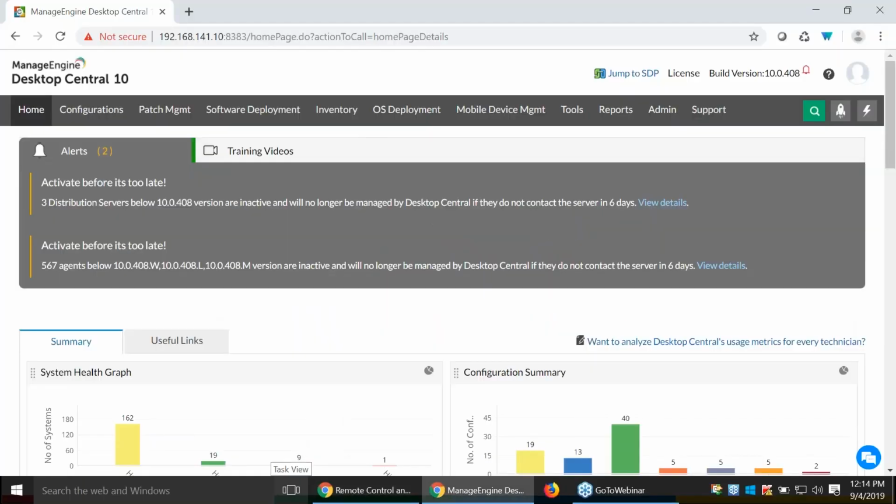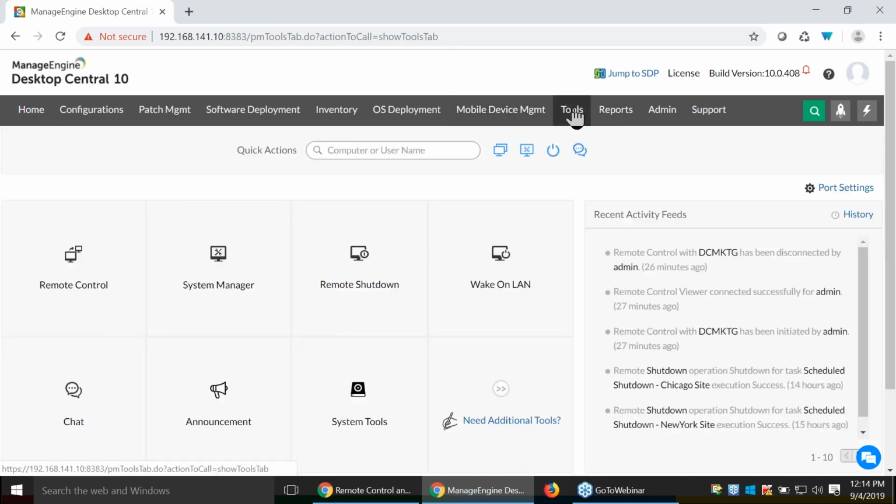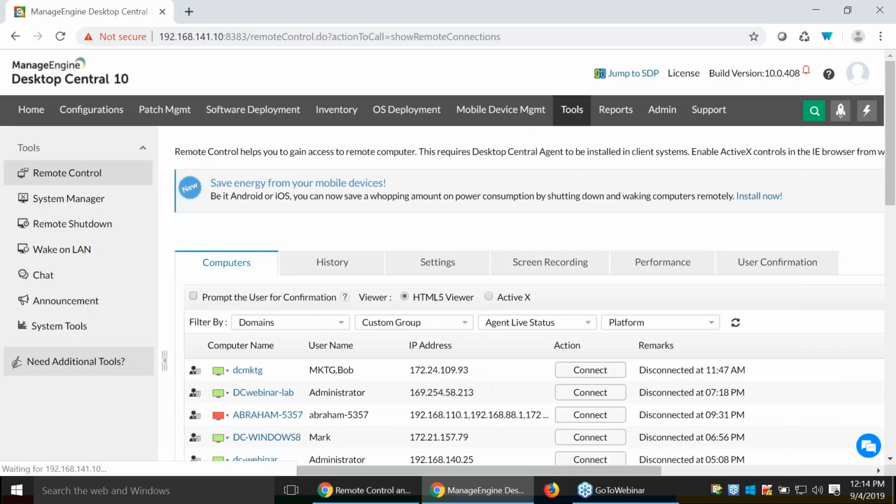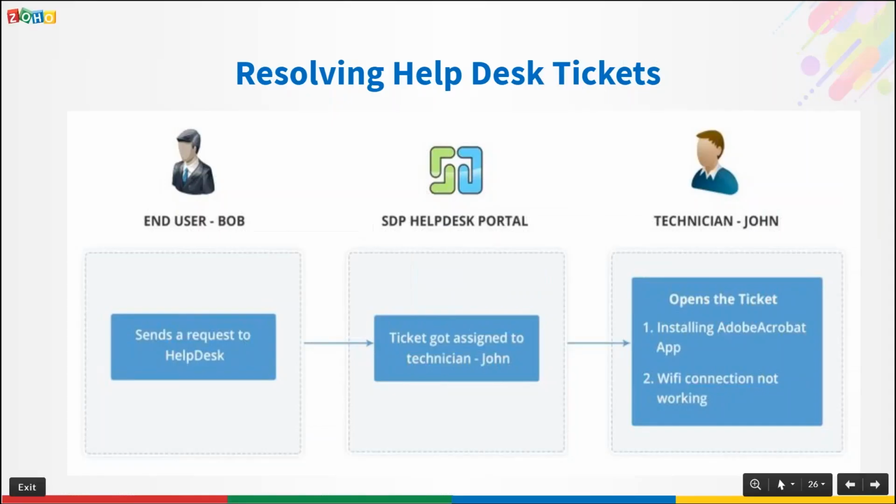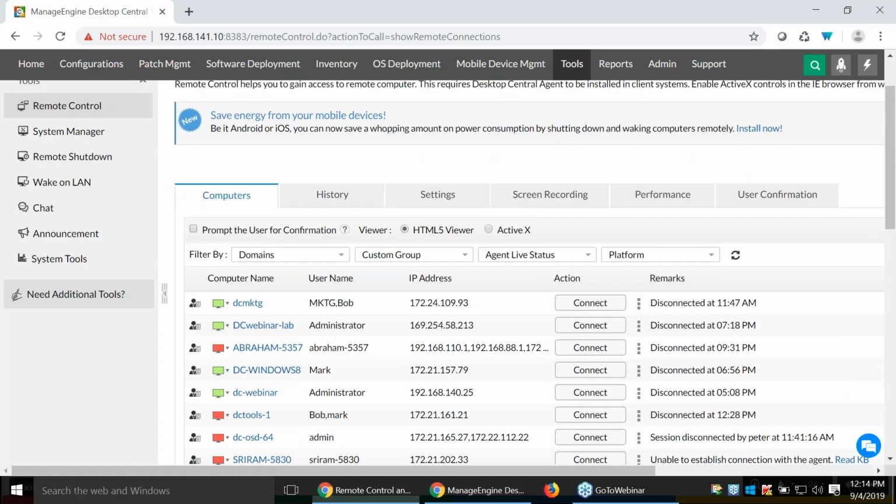So let me take you straight to the product. This is the home screen of Desktop Central. As you know, Desktop Central is completely web-based, and all you have to do to access the product is provide the server name or the IP or the FQDN followed by the port details, and you're all set. Once you reach the home screen, navigate to the Tools tab, where you can find the remote control. The first thing we're going to do is remotely control the end user's computer, have the application installed, and also try to resolve his Wi-Fi issue.